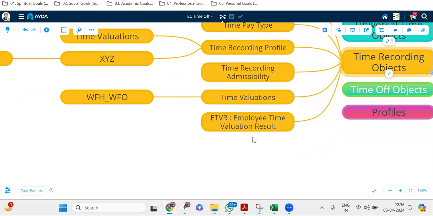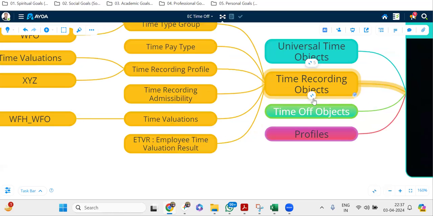Next is employee time valuation result, ETVR we call it. ETVR means employee time valuation result. After your time valuation is completed, we run the time valuation in SuccessFactors. Then what is the result? That is also an object, and this data gets stored in SuccessFactors only. We can always visit those objects and look into what data details are inside the object. So we call it the ETVR, or employee time valuation result. These are different time recording objects.